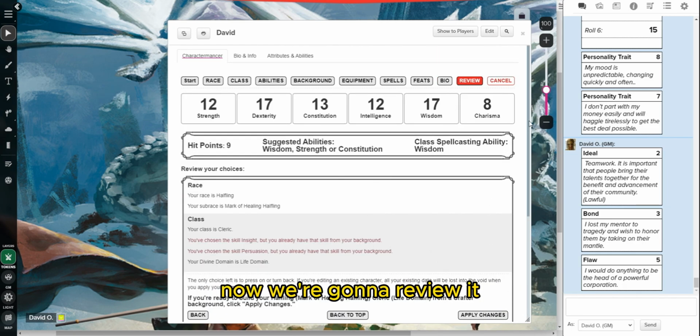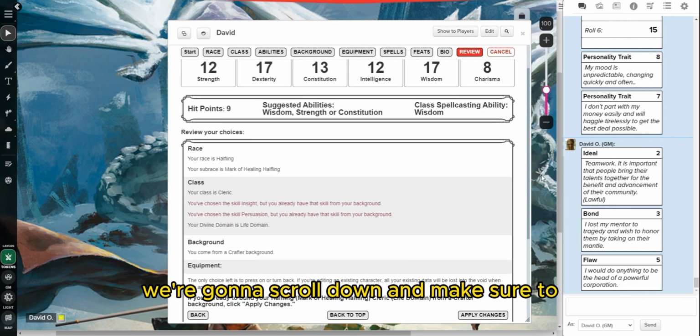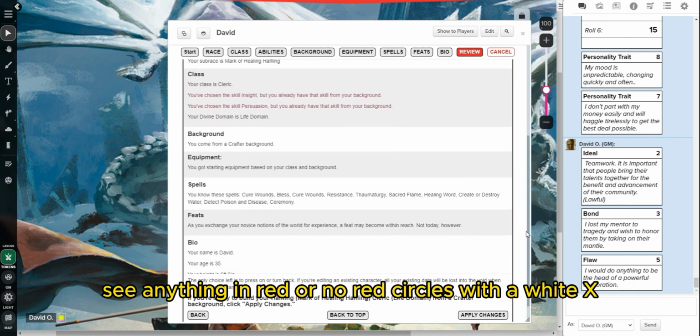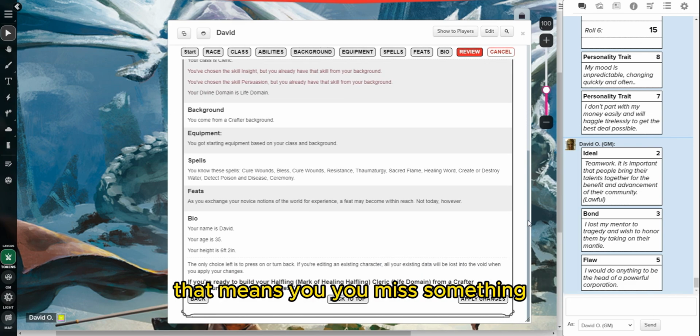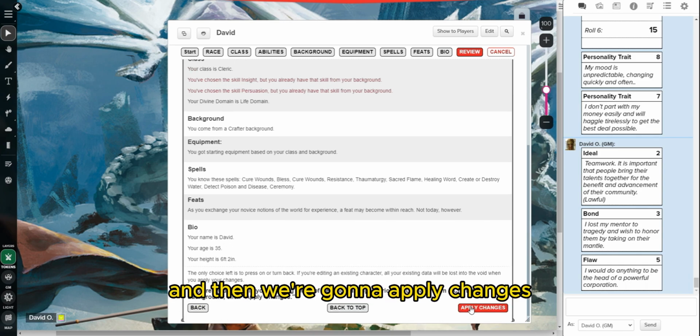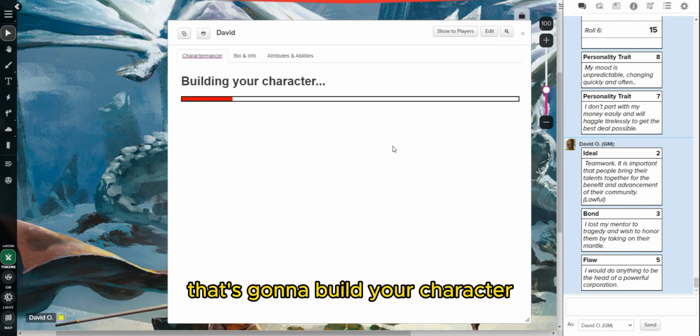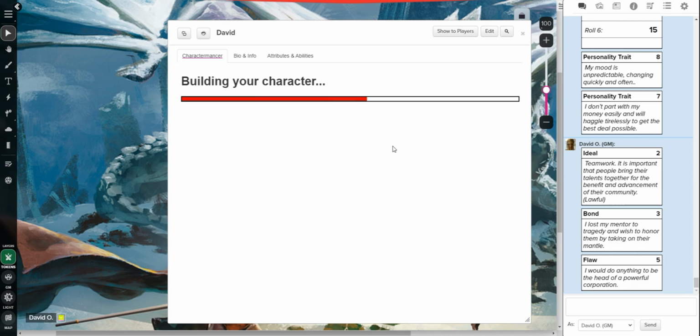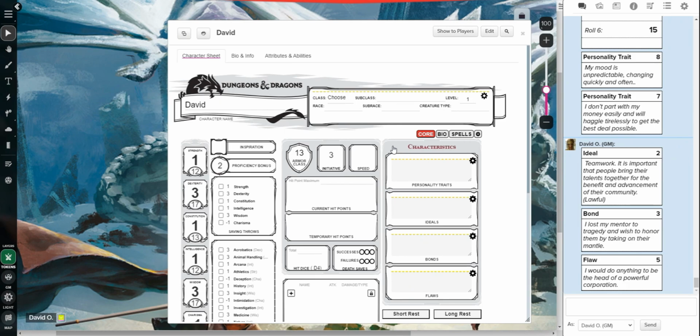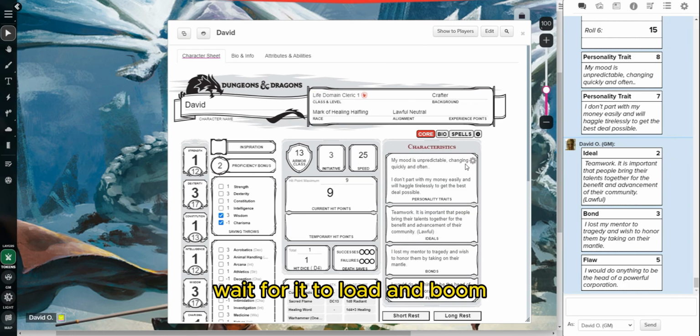Now we're going to review it. Before we do that, though, we're going to scroll down and make sure there's nothing in red, no red circles with a white X. That means you missed something. And then we're going to apply changes. That's going to build your character. Wait for it to load, and boom, there it is.